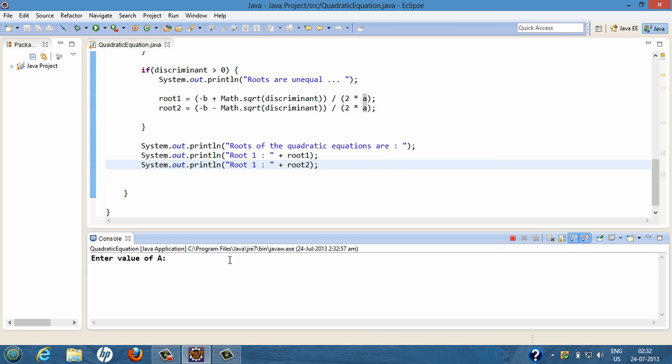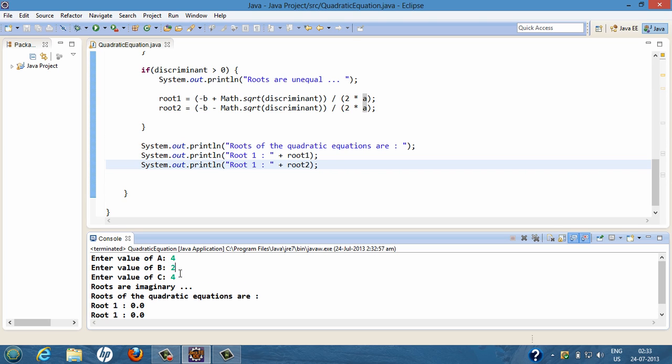So it asks to enter the value of a. Now suppose I enter a value 4, for b I enter 2, and for c I enter 4. So it says the roots are imaginary because b square minus 4ac comes out to be less than 0. So here it has printed the initialized values 0, 0 because the roots are imaginary.